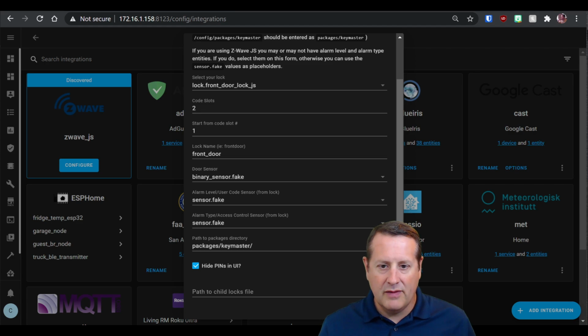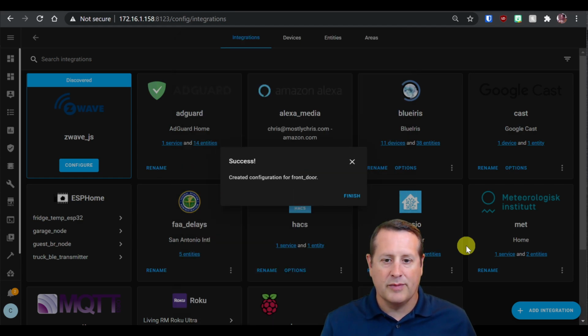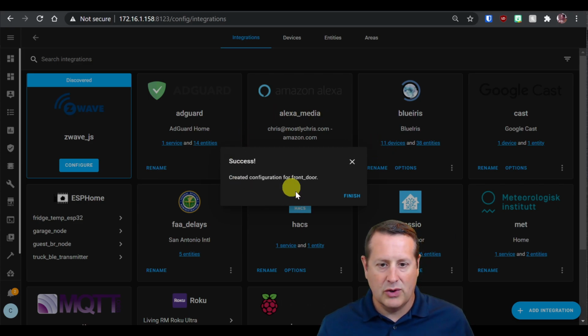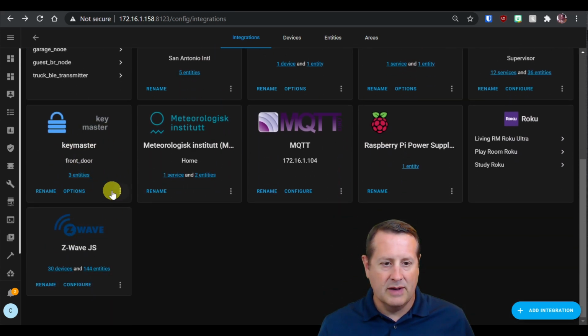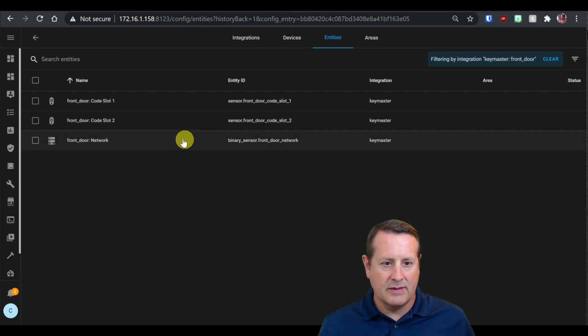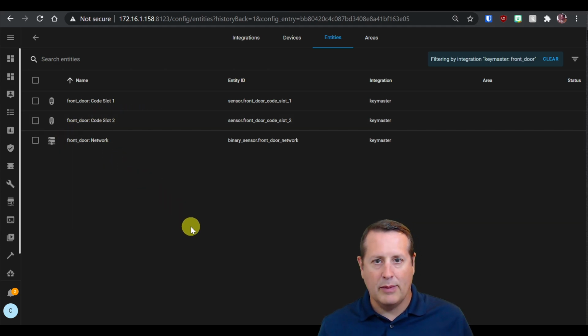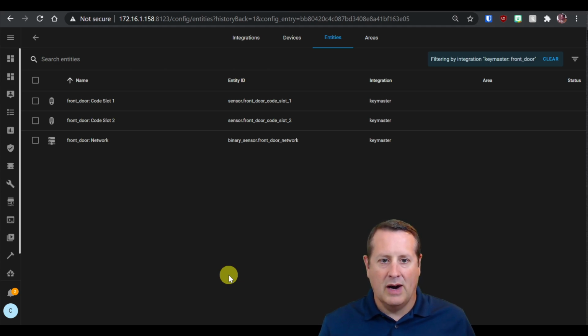And then once you're done with all of this stuff, you will click on submit. And it will go ahead and build out that lock for you. It's building all your sensors, your entities, all the stuff that goes along with this particular lock. And you should have a created configuration front door success. And here in the lock Keymaster, you now have front door, and you should show 3 entities: front door code slot 1, front door code slot 2, and the door network, whatever that happens to be. Okay, now we're ready to start populating the UI.